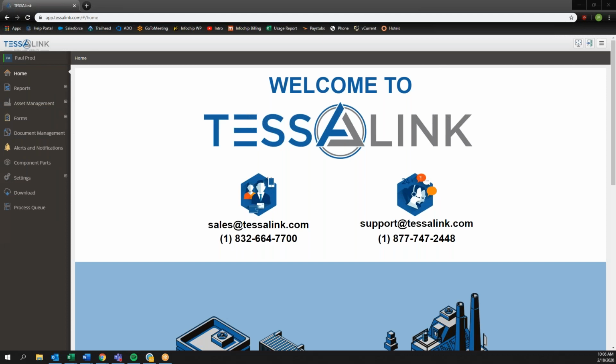There we go. On this left-hand side menu, you can see two different areas, asset management and forms. These are the two areas where most of the work is going to be done. The other one that we'll look at briefly is going to be settings, and then a little bit of import as well, which is on a separate session.